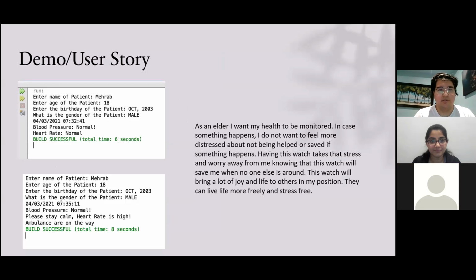As you can see in this slide, we have two demos from our code. In the first scenario, you can see the patient's name, age, the birth date, and their gender, and the date and time of when the life-threatening event occurred. So you can see that the blood pressure and the heart rate are both normal, but in scenario two, you can see everything is the same.